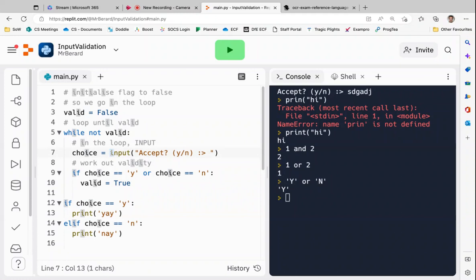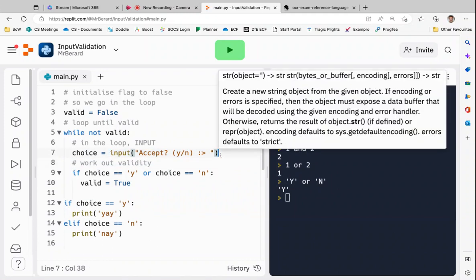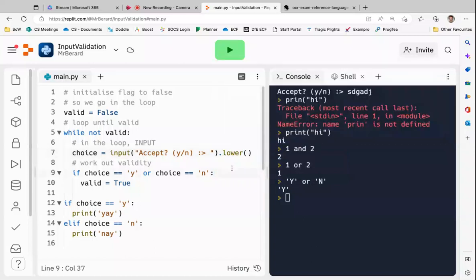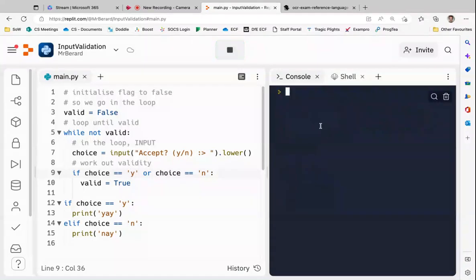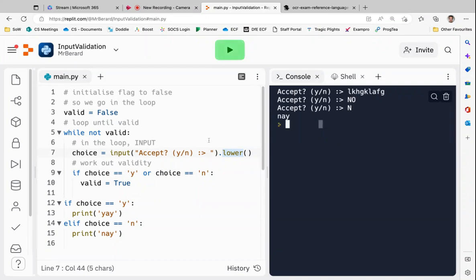Now, this whole expression is a string, so I can then lower it, which will make it into lowercase, and that's y and n. So even if I type it in capitals, let's have a look. I'm in here, it keeps on asking until I give y or n. But also because of my lower here, it keeps on asking, and if I say no, that doesn't work. If I say capital N, boom, it does work, nay.